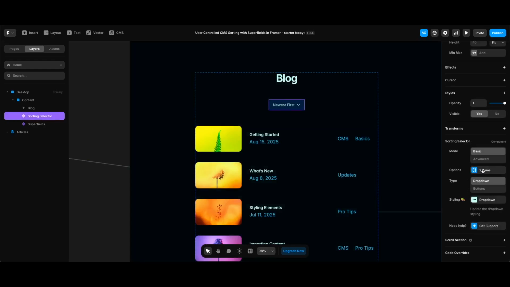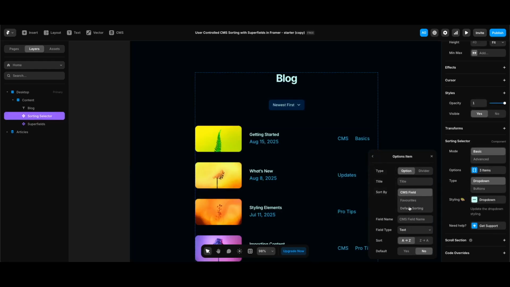After selecting the plugin, I'm gonna click the options. As this is gonna be a new option, I'm gonna click add, and for the titles, I'm gonna enter A to Z. I'll leave sort by at CMS field, and for the field name, I will enter title as we checked. Field type should be text, and sort obviously is gonna be A to Z.